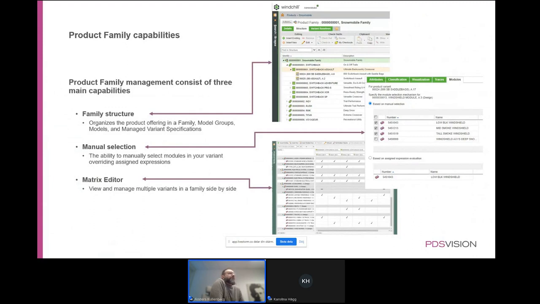Then we have manual selection capability. So on top of being able to configure a variant, you also can manually select different modules that you want in your variant. And this is to give you flexibility early on, as I mentioned, in the development process. You don't have to have all the options and controls and rules and so on in place. And you can, of course, combine the two, using both the options and choices that you might have from a carryover product together with the manual selection.